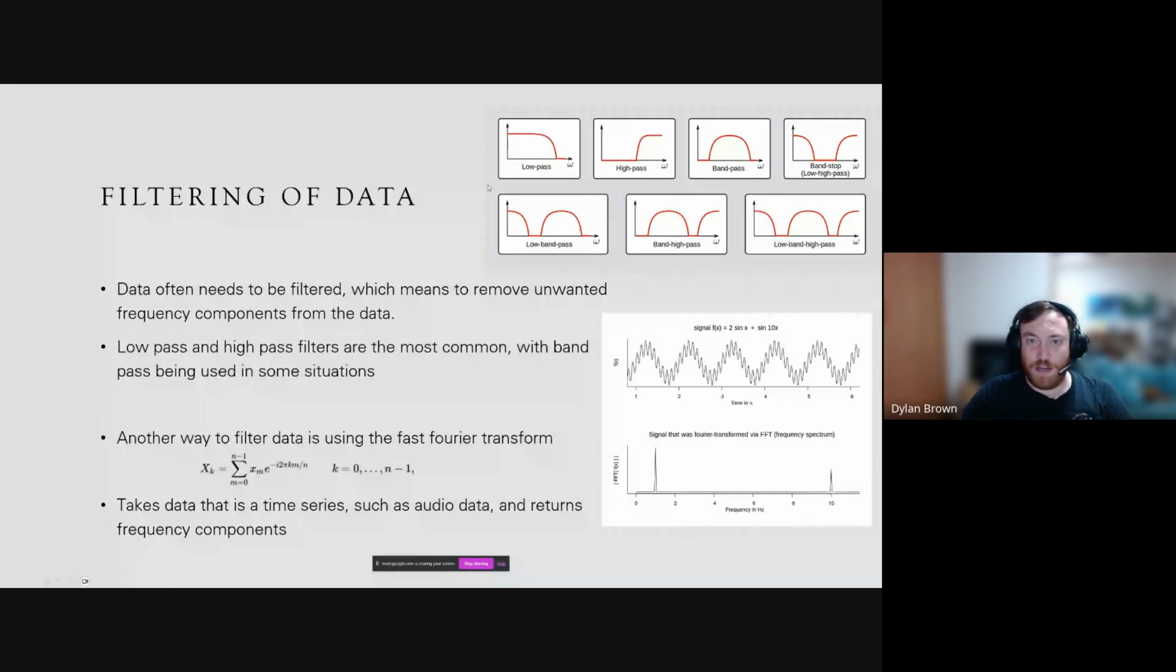If you've done any work, or you're interested in music, or you're interested in electronics, you'll have probably heard of these before, as again, in music, high pass and low pass filters are used quite often. Same with electronics as well for sending signals.